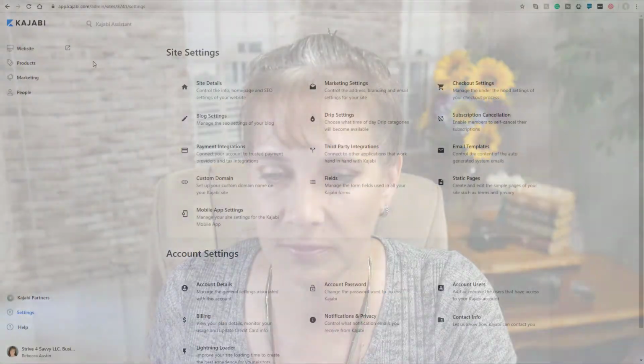So since we're together talking about the app, one of the things you want to do is set up your app in your system. So let's take a quick look at how to do that.